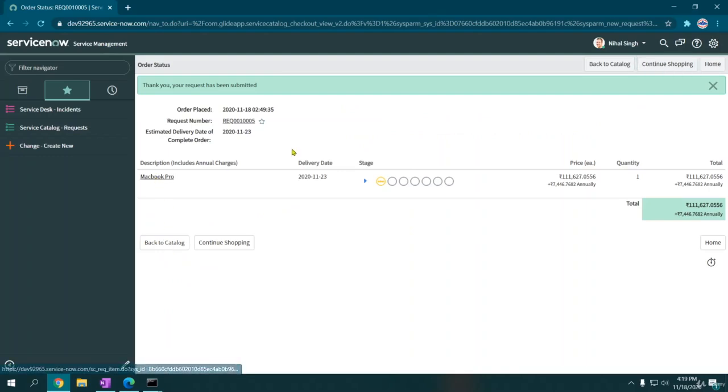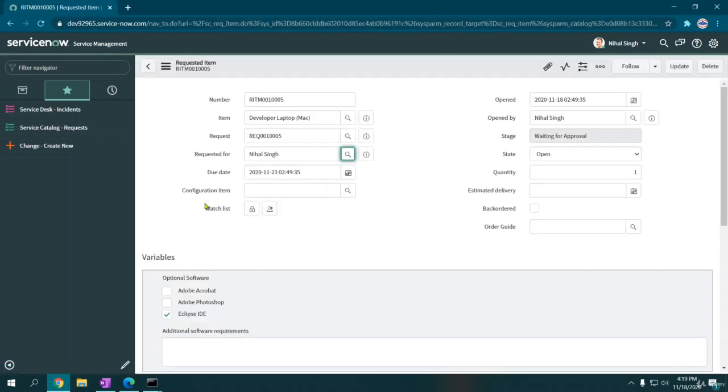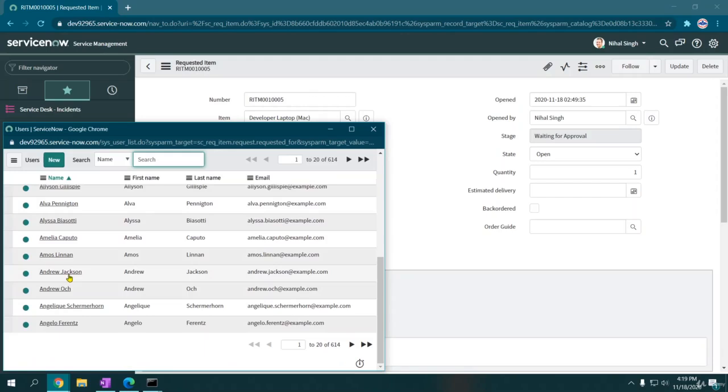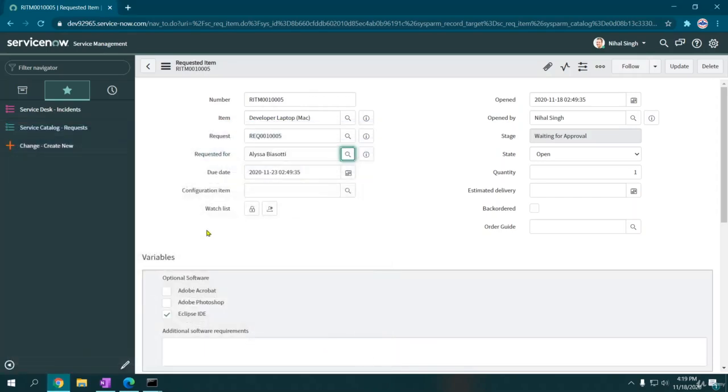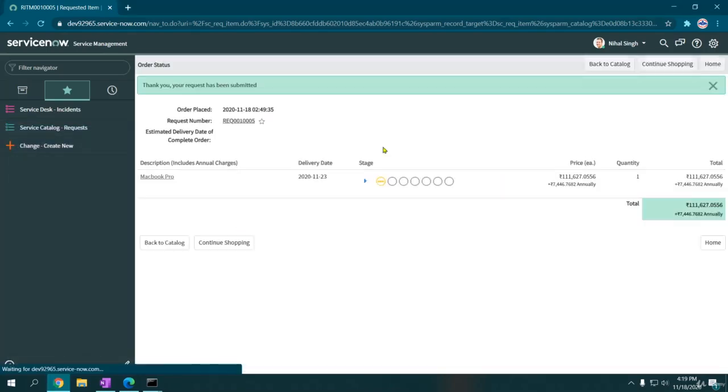All right, I'll put here in requested for the name of the person who is looking for this laptop. All right, update. So we are good to go. You can just give this number to the user and ask the user to check with their manager and take the approval. Once it is approved, it will go to the concerned team, and they will purchase the Mac Pro for you and deliver it to your home. So that's it, we are good to go.